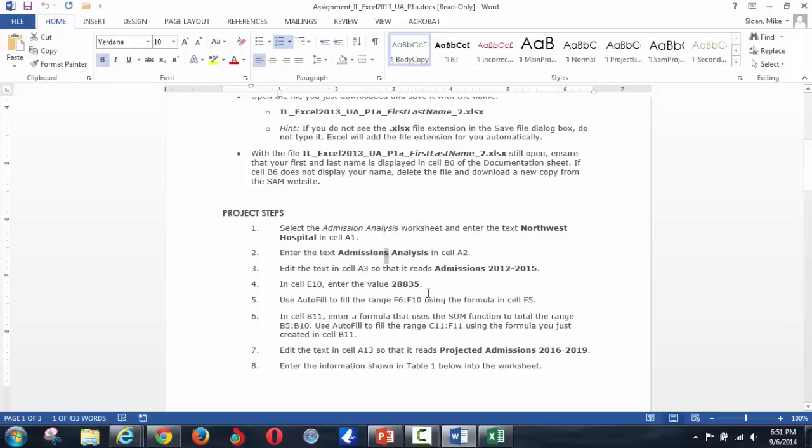Typos matter when you're using a platform like SAM. This is a computer. Okay? It's grading you like a computer. It's either right or it's wrong. So if you've typed admission analysis and the instructions called for admissions analysis, you will actually lose. You could lose up to like 10 points depending on how long the case is and how many other steps there are. This is why we allow you to submit them twice.